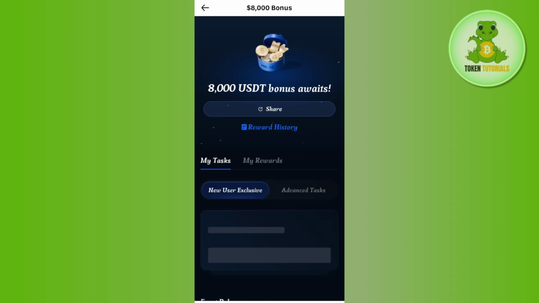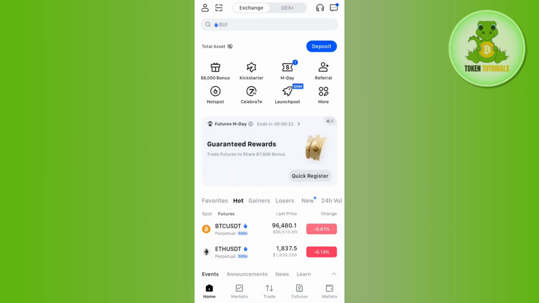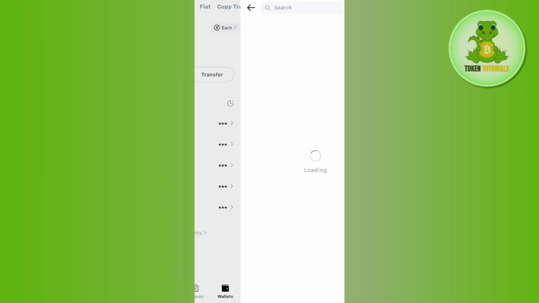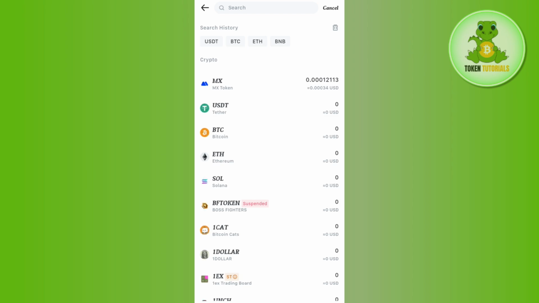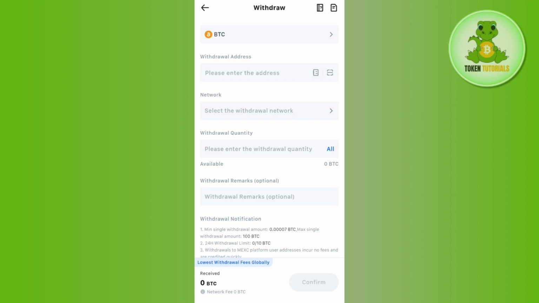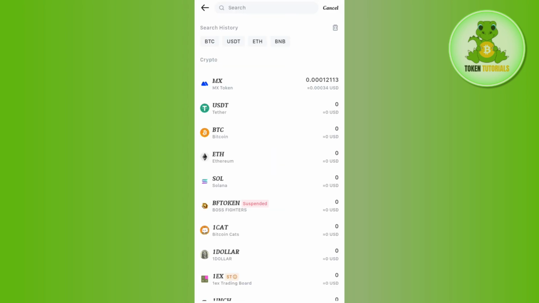So once you are in your MEXC account, simply tap on the wallets tab in the bottom right hand corner, select the withdraw option and from here select USDT. After that, select the option of on-chain withdrawal and you will see this type of page in front of you.